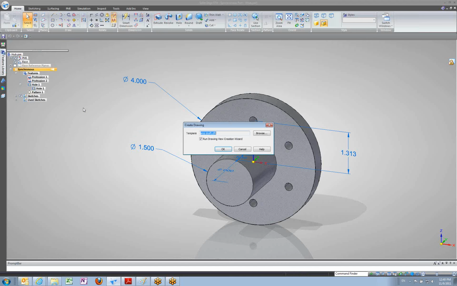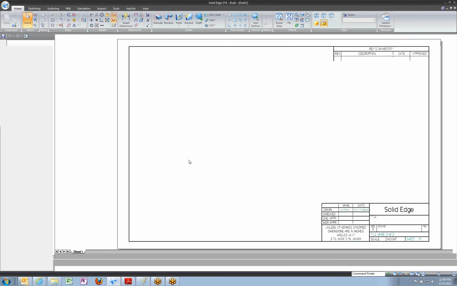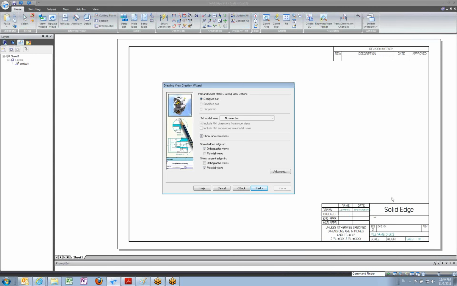So if I click that, it's going to ask me which template I want to use. And this is where you could browse to your company template. Maybe you have something that has your company background on it. You can definitely create them in Solid Edge. You can even import AutoCAD backgrounds. In this case, I'm just going to go with my standard ANSI draft file, and it's going to open up this new 2D environment, and then it's going to ask me questions about how I want this displayed.